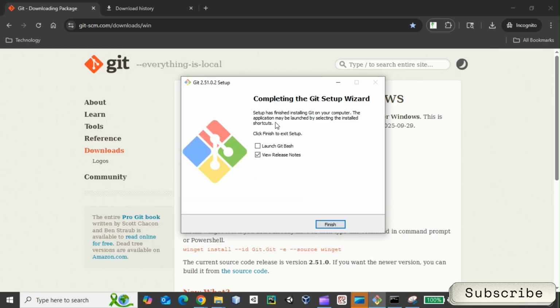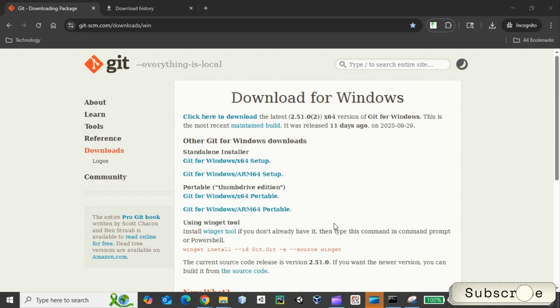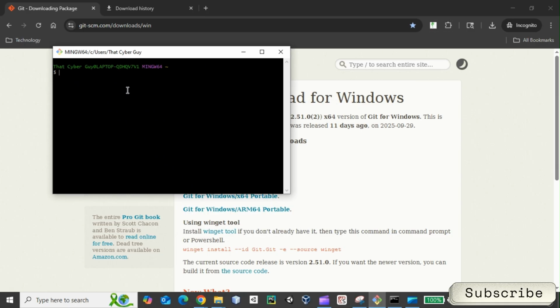So now Git is done. If you want to see a release note, you can check this, but I don't want to see it. I can just try to launch it and click finish. Now Git is successfully installed.